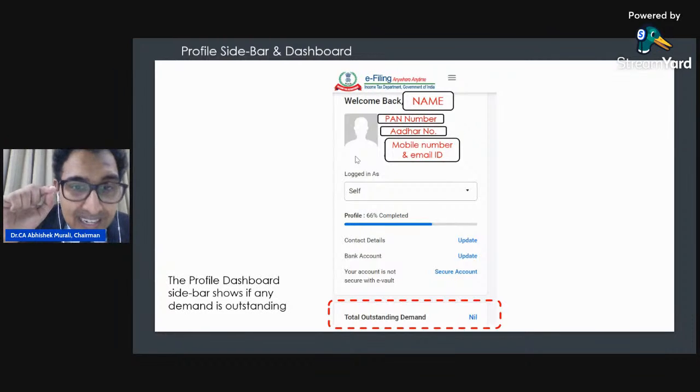Then I can log in either as self or as that such and such other person. Of course, to register as an authorized representative, you have a set of procedures. You have to upload the legal heirship certificate, the death certificate, all of this you have to do. That is separate. But once that is all done and approved, you can log in as either person over here.